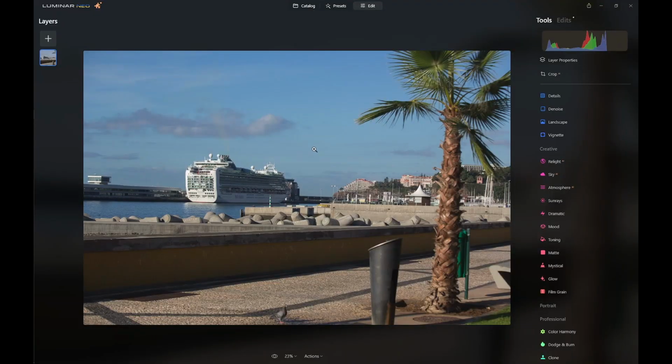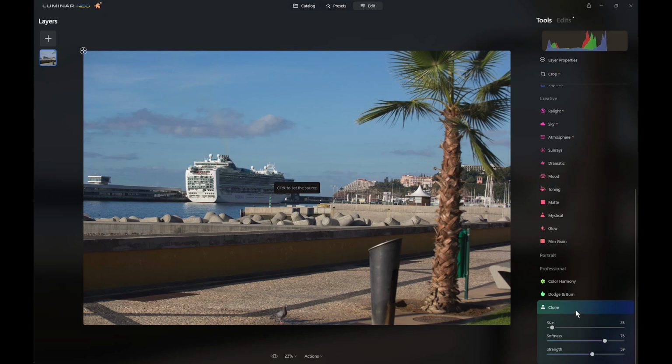Many thanks. In the latest update to Luminar Neo, they introduced the long-awaited clone tool. So let's talk about this. You'll find the clone tool under the professional down here at the bottom, and it's fairly simple with adjustments for size, softness and strength of the cloning brush.